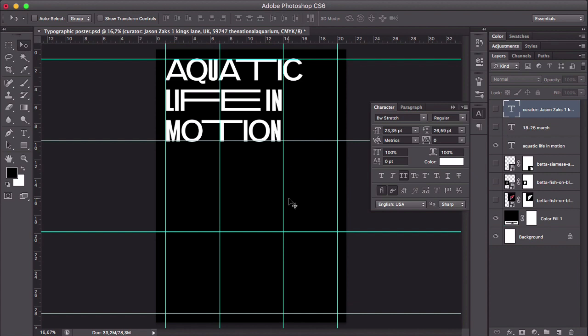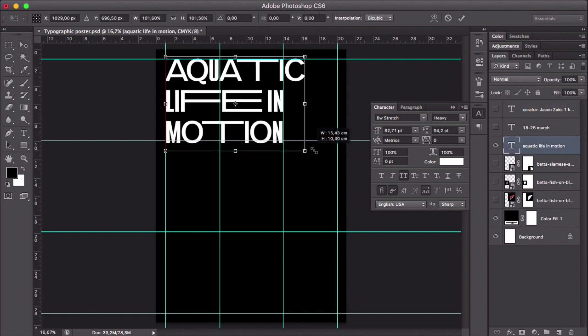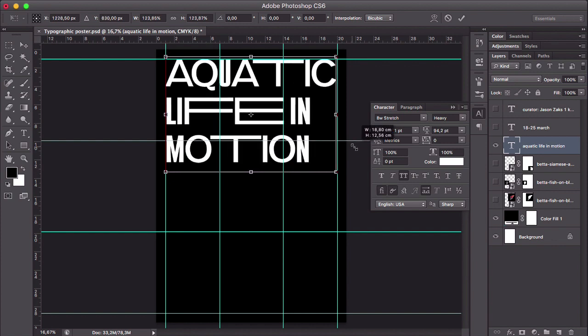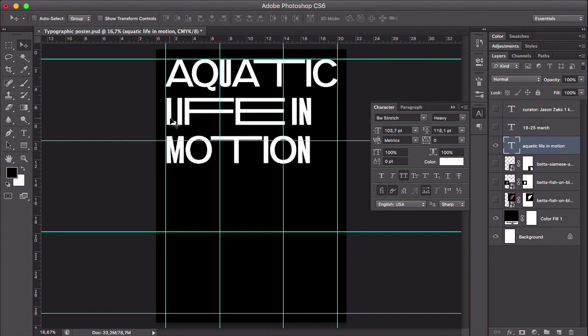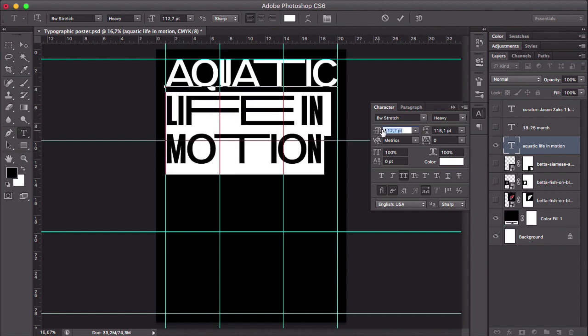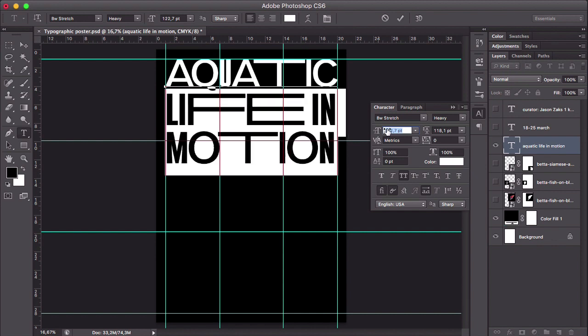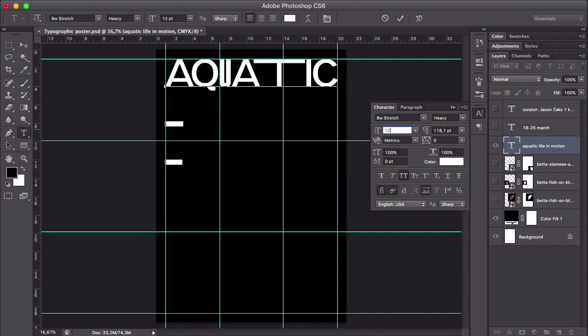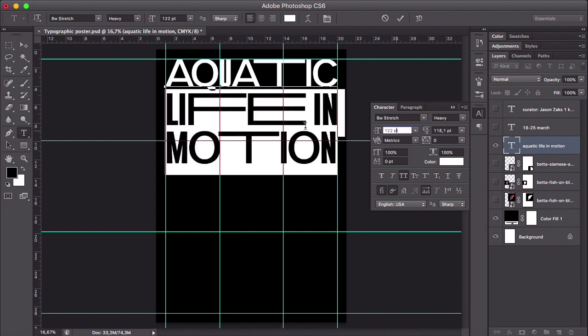Let's press Command T to transform, and maybe we can fill the width of the poster with the text. And maybe we can make these last 2 lines align with the margin. So press T to go back into the text tool. Select the last 2 lines, and let's resize here. And let's see what we can do. Maybe just a hair more. Maybe 122. There we go.